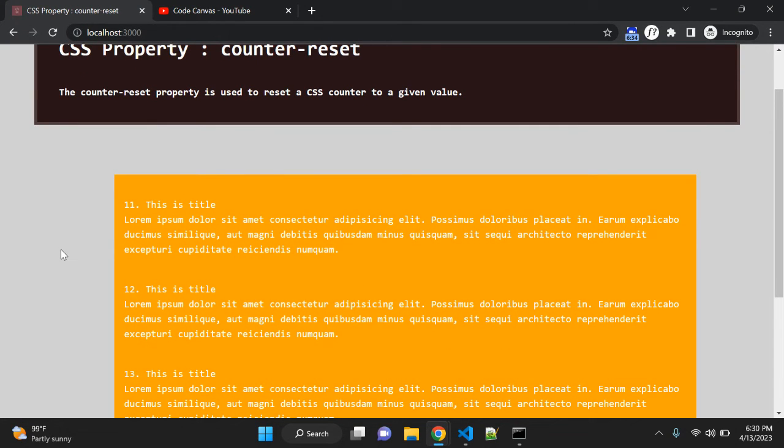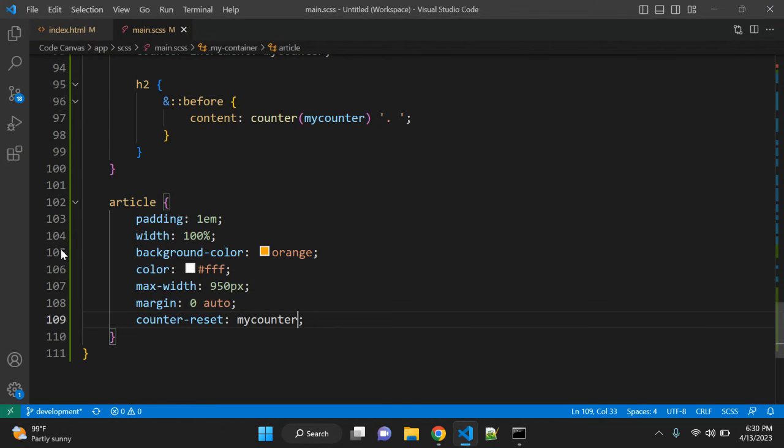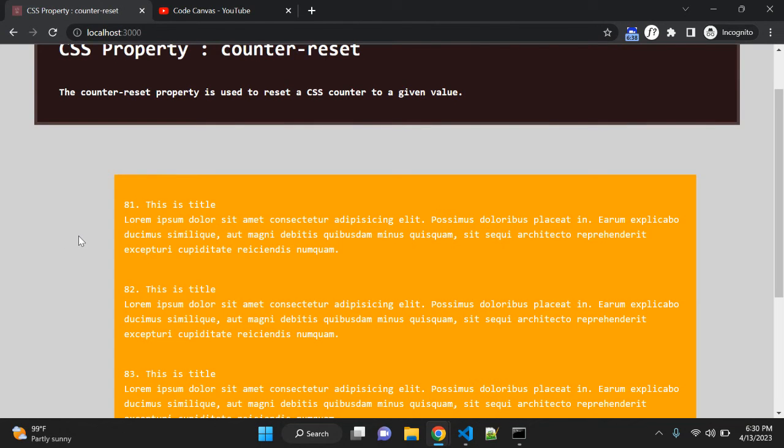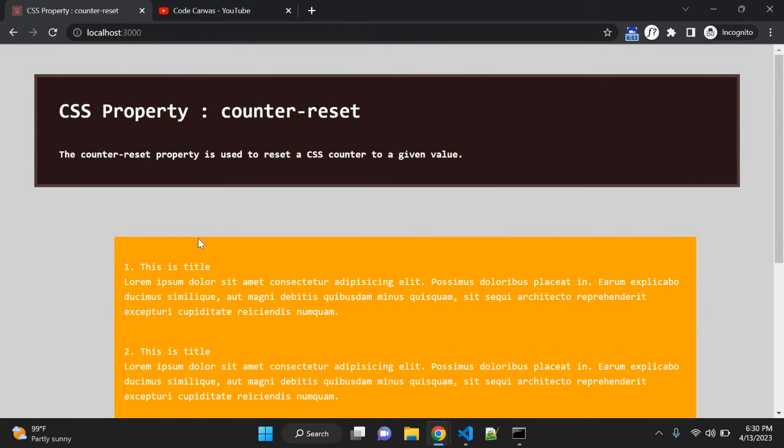Okay, and if you are not using any value, then it will take a 0. The default reset value will take a 0, and the counter will start from 1, 2, 3, and so on. Okay, so this is how the counter reset property works. This is very useful when you want to reset a specific counter value. Okay, and let's talk about browser support.